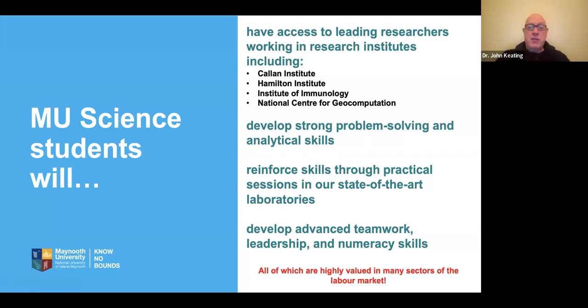Practical sessions, we have state-of-the-art laboratories that are constantly evolving. And our students are happy to work in these labs, and they really are good, nice environments, nice places to work. It's also an opportunity to develop advanced teamwork, leadership, and numeracy skills. So you can develop all of these skills in all of the subjects. So it's a really, really important opportunity for science students, and lots of these are great for many sectors in the labour market, and they're also great for you as an individual, to help with your personal challenges in learning.